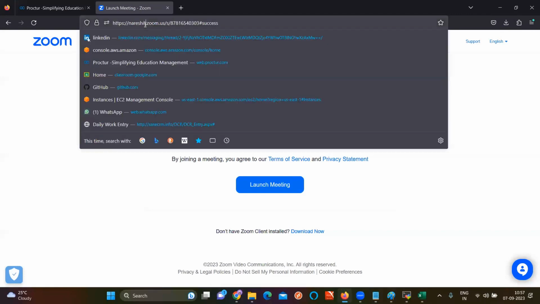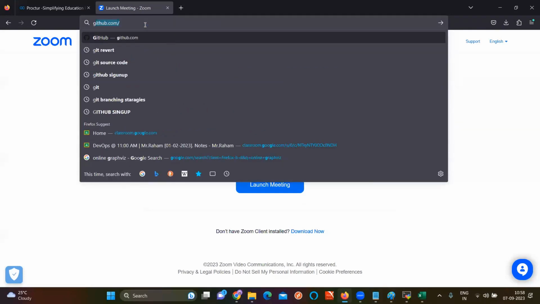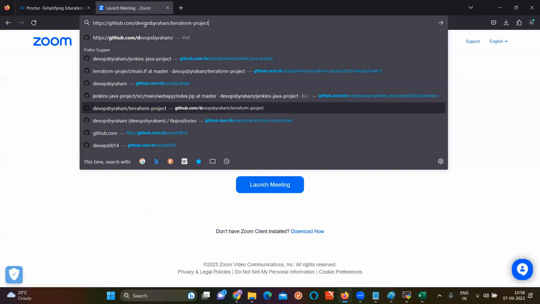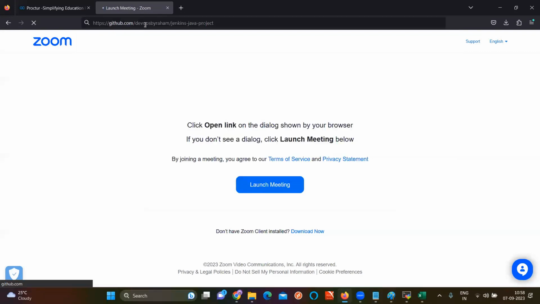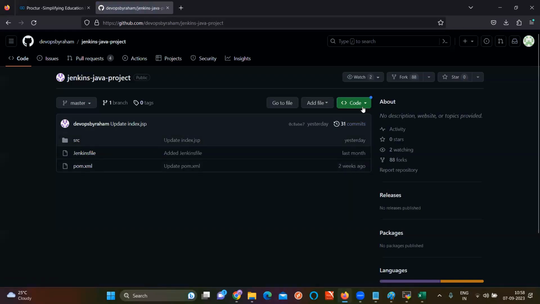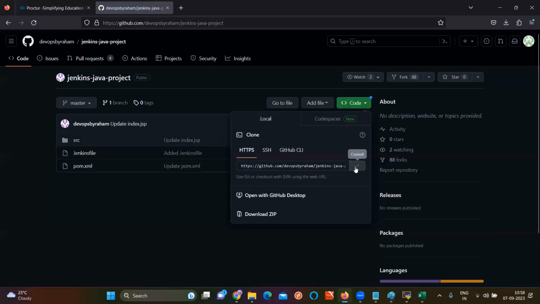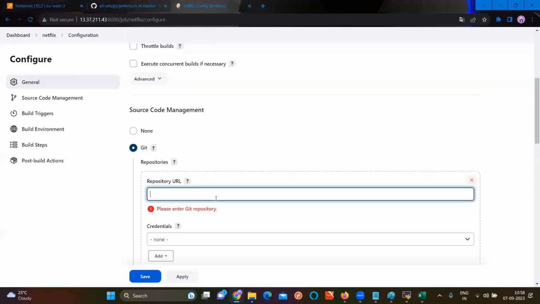I already have a repository. If you go to GitHub, the DevOps by Raham account, you have the Jenkins Java project. It is my project, my source code which has the Netflix application. Which application? Netflix. So give it here.